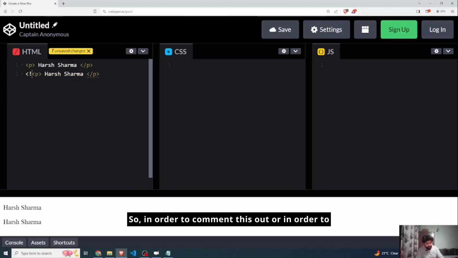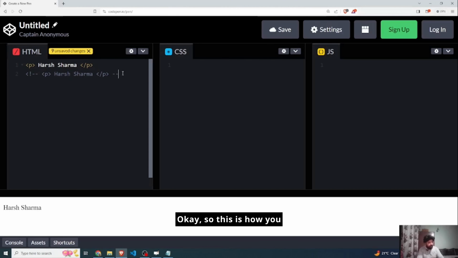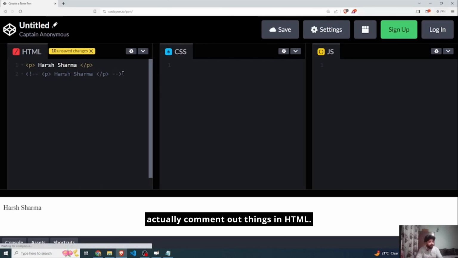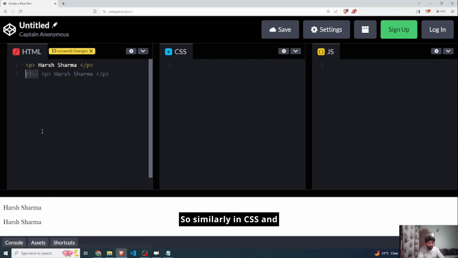So in order to comment this out, or in order to make sure that this does not run, I'll just add this. Okay, so this is how you actually comment out things in HTML. Now, if you see, I only have the text once, but if I delete the part which we use for comment, then you will see the text coming up again. I'll just do this for you.